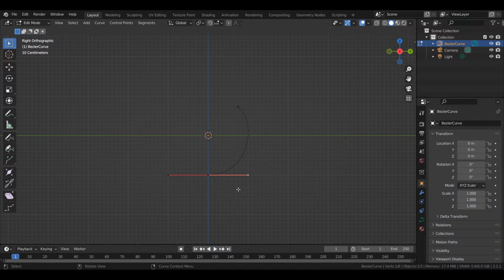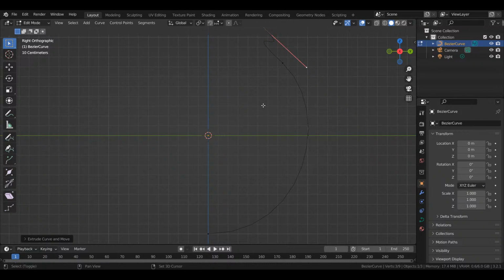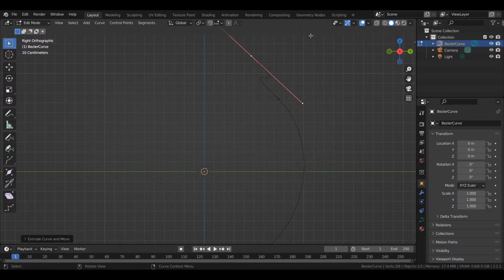I would say now take the top point and extend it with E, or extrude. So press E and move the mouse. Now move that just a little bit in from where you started. So this will form the lip of our bowl. Hold up. I can barely see it.